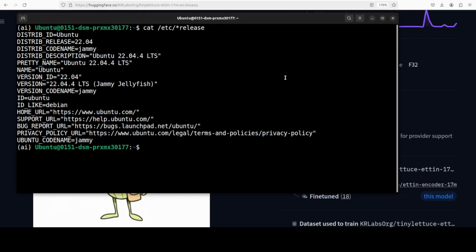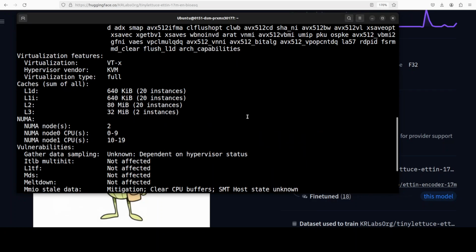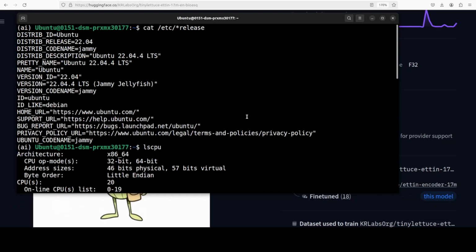So this is my Ubuntu system where I'm going to install it, and this is my CPU, but it doesn't matter what CPU you are using. Mine is quite beefy. I was just using this system for another video, so I'm reusing it here.